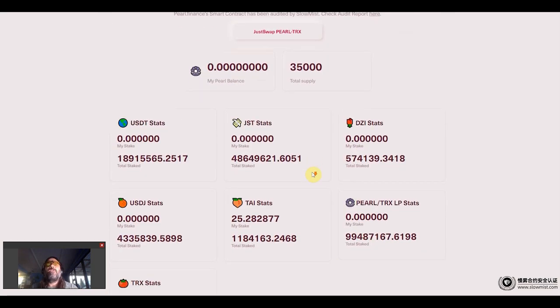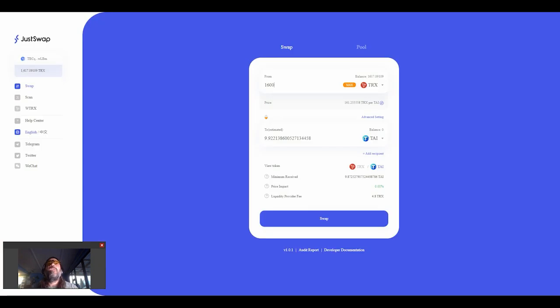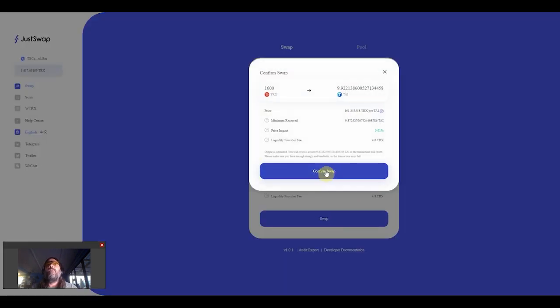Is that correct? Let's just see. Yeah, my TAI stats are the right ones. Okay, I don't want to make any mistakes. It's going to cost me 4.8 TRX to do that, and I'm going to get that. So swap, very similar.